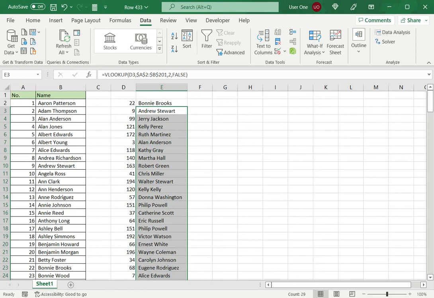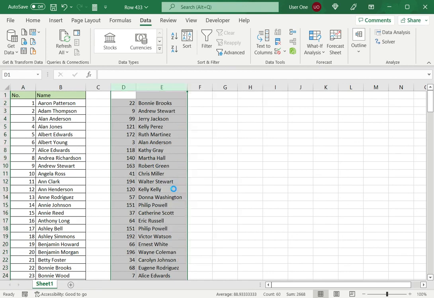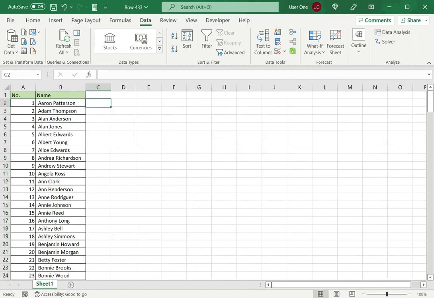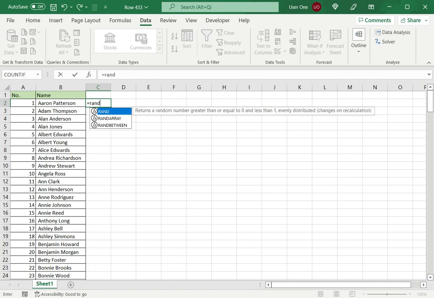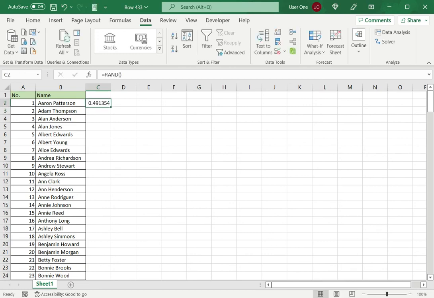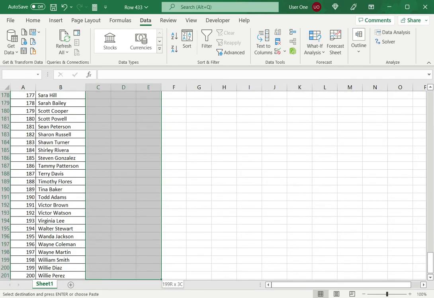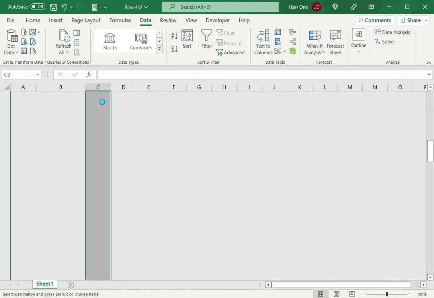The second is to use the RAND function. Now what I do in that case, let me just delete these two columns, right click and say delete. I'm going to assign a random number instead of a serial number to each row. For this I use the function RAND, and this assigns a random number. I will then copy this down to the end of the data, Control C and enter.